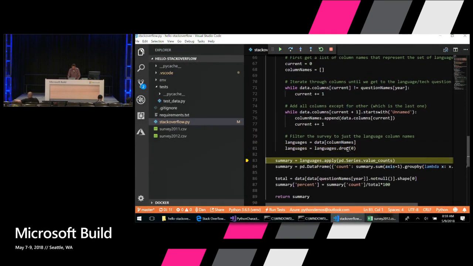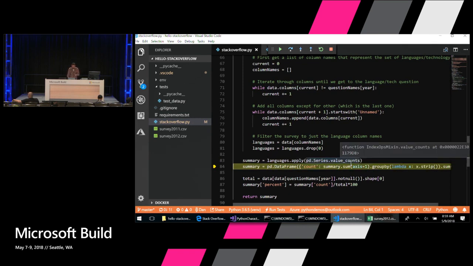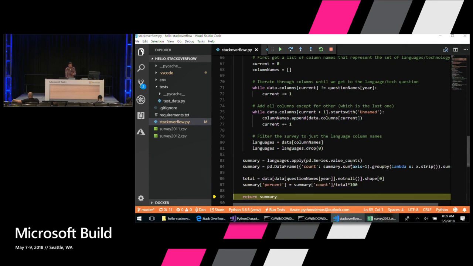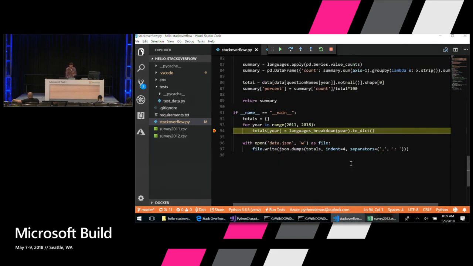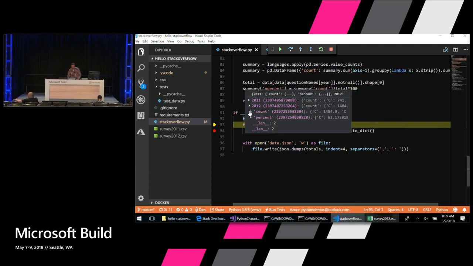The last piece of code here is some indexing code that summarizes all of the counts of values seen. We just hit F10, and this will summarize that. Then we total it, add a percent column, and return. Finally, this takes that languages count and turns it into a dictionary, and adds it to this totals array. So there we go. That added the 2012 list right there.